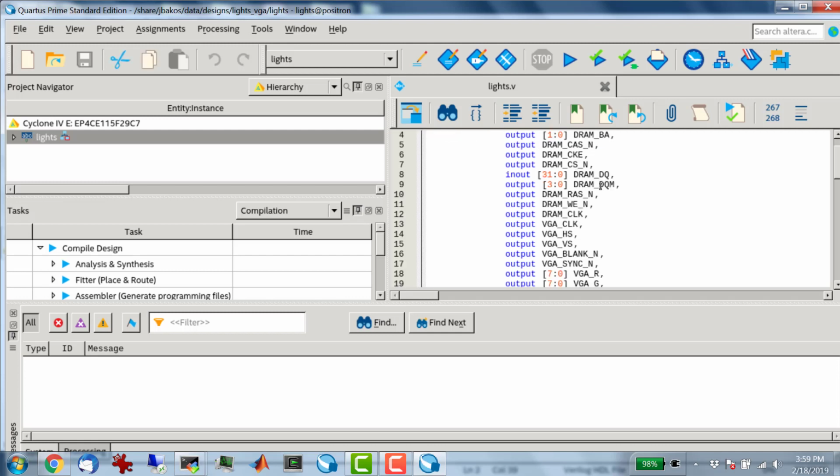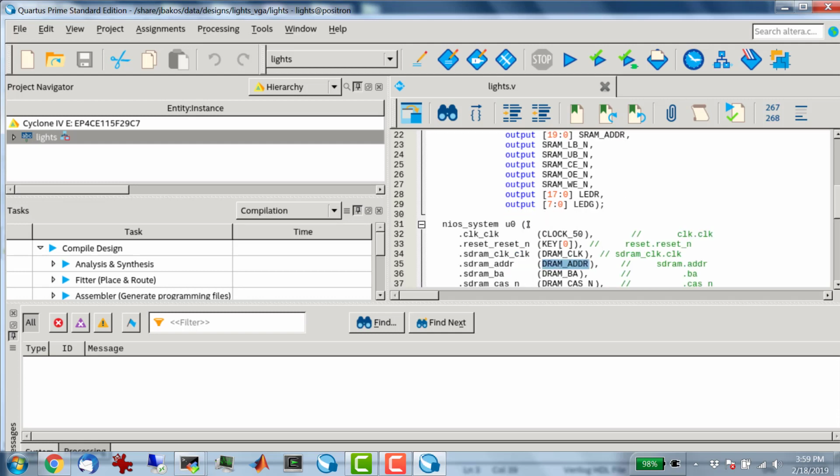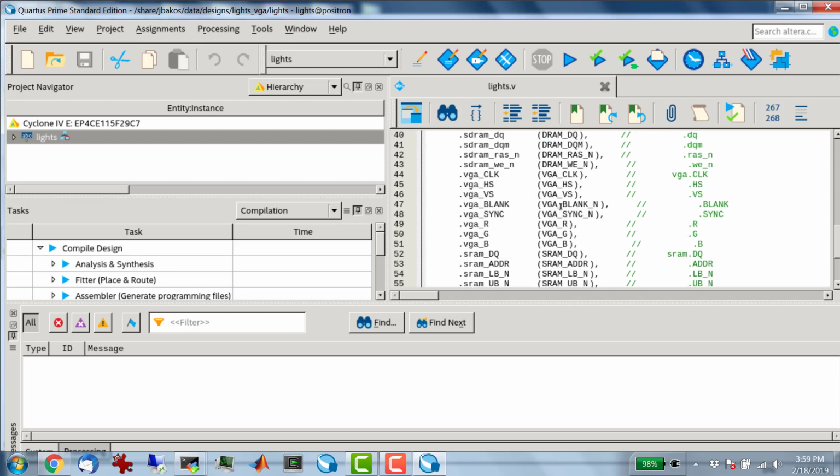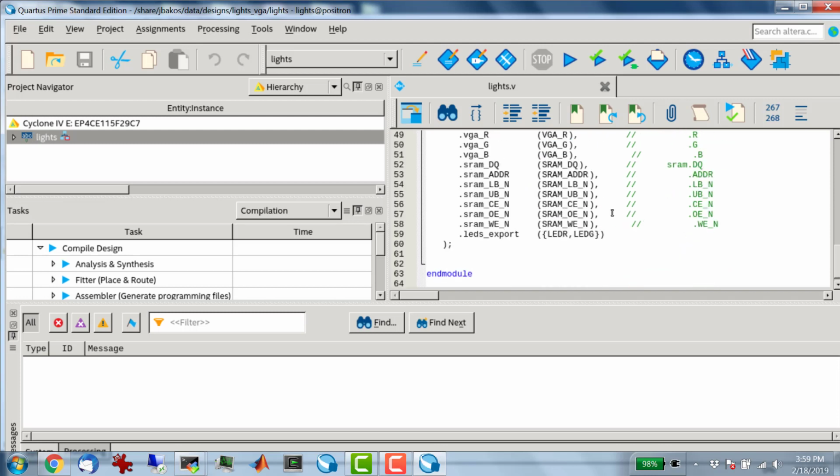Okay, so here's the top level module, and you can see I've got the key input, all the DRAM stuff, VGA, SRAM, and LEDR and LEDG, and then the Nios system is instantiated here. Any questions about this stuff? Is this clear? What's going on in the wrapper? Okay. Question? Okay, yeah, we'll get to that.